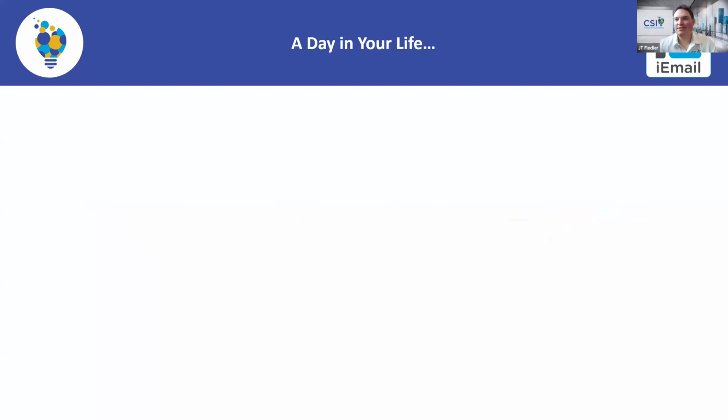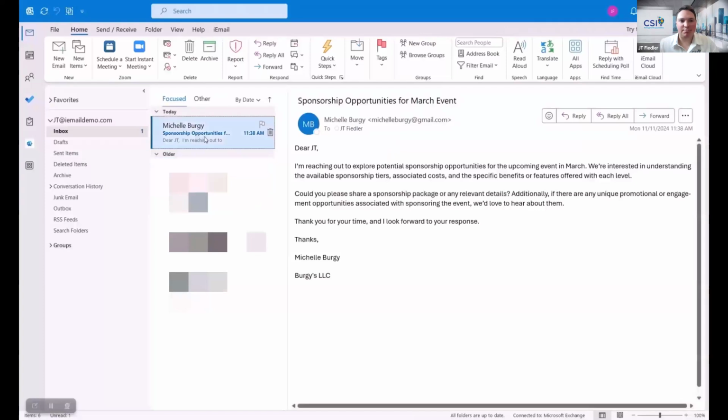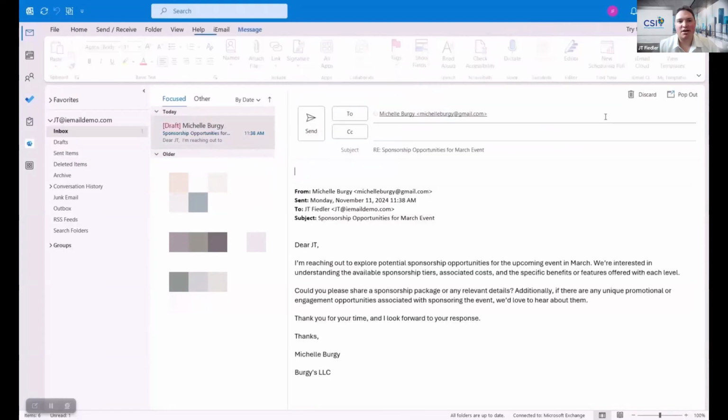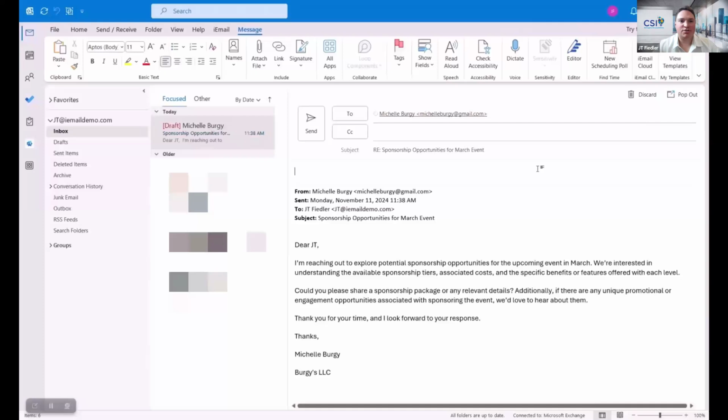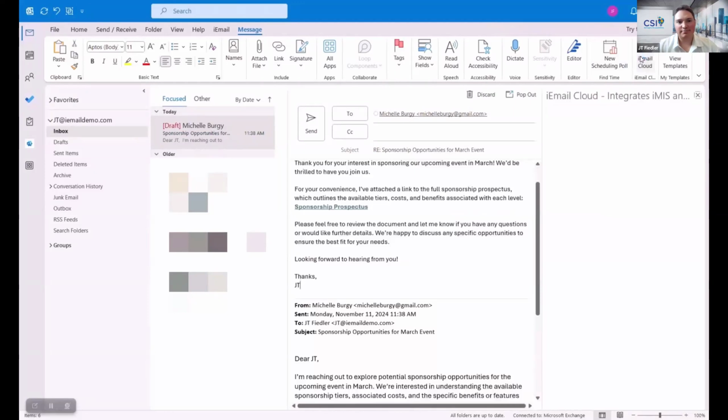Yes. So let's take a look at iEmail in action. In this example, we have Michelle. She's interested in some sponsorship opportunities. We want to capture this interaction with a prospect in IMUS. So we'll write out our email, and we're going to want to also include a link to the PDF to give her additional information.